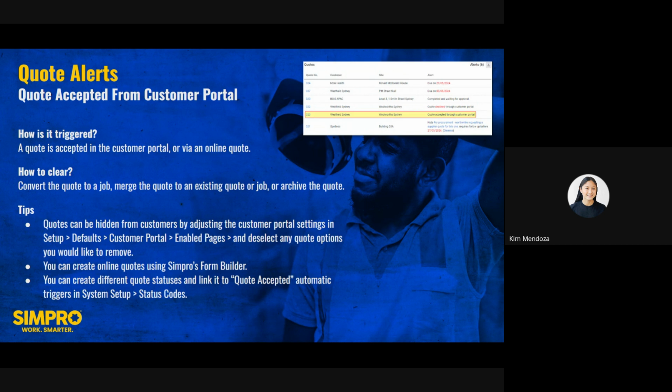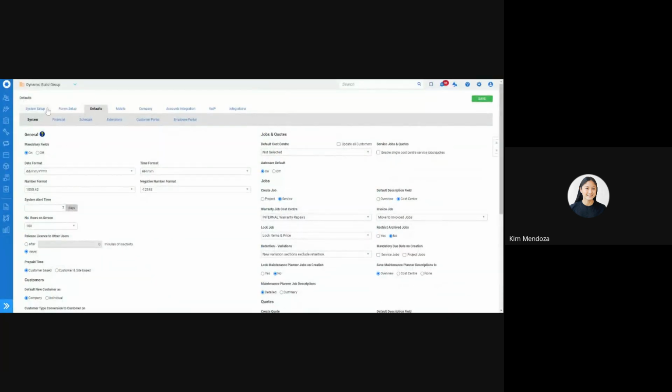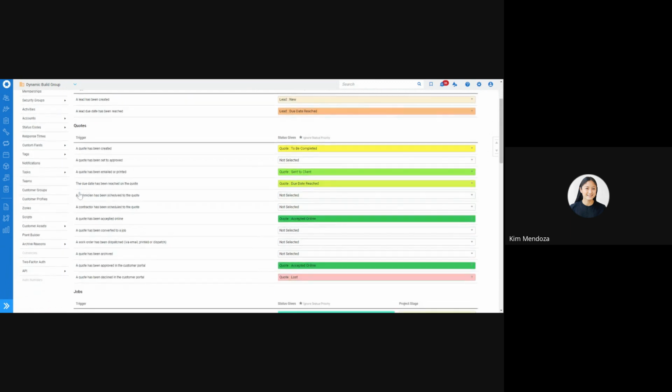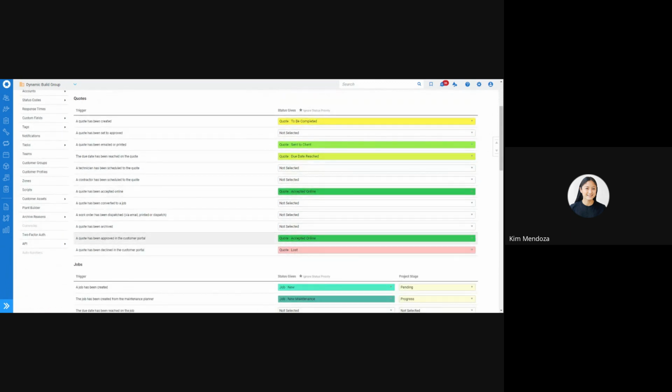Like our quote rejected trigger, you can also create different quote statuses and link them to the automatic triggers, which are a quote has been accepted in the customer portal or a quote has been accepted online. So to show you those quickly, under your system setup, under your status codes, we'll come into your triggers. And this is where we can adjust the quote has been approved or a quote has been declined in the customer portal.